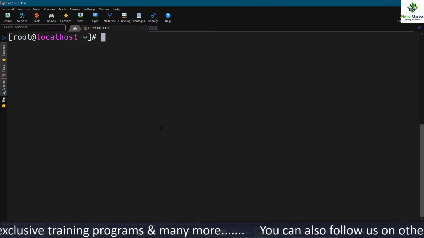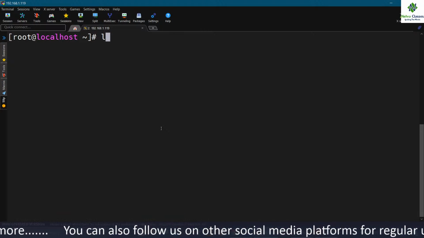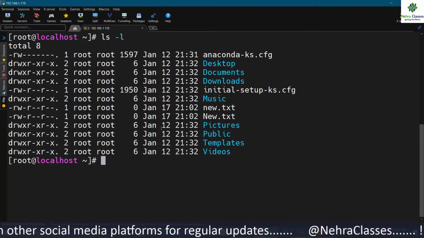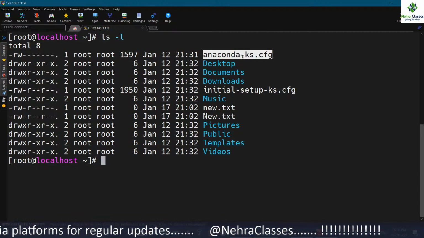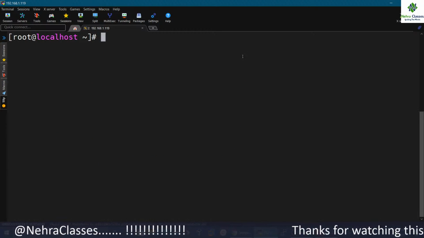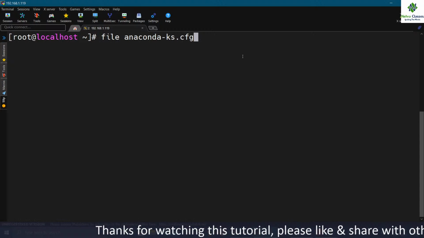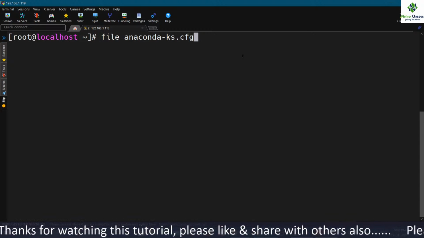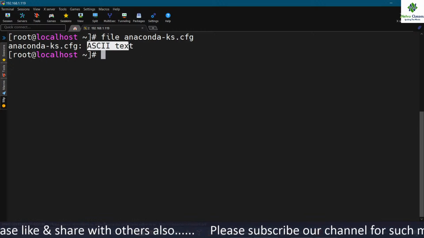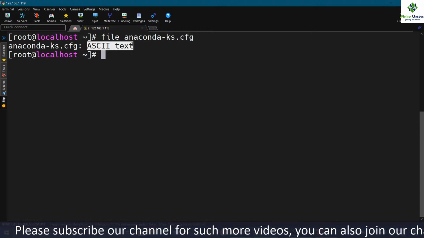How can we identify the type of a file? That is very simple. To identify the type of a file, we can simply execute the file command. Like I want to see the details of this anaconda-ks.cfg file. If I want to know what type of file it is, I will mention the file command, and after that I can write the name or the exact location of that particular file whose details I want to check. So it will show me that this type of file is ASCII text. ASCII means American Standard Code for Information Interchange. So it is a text file actually.